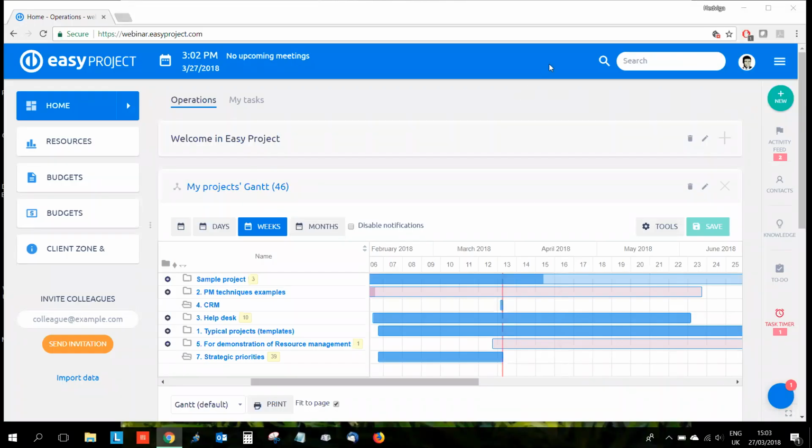I'm sharing my screen now, and I'll show you how you can use the Iron Triangle in Easy Project. We are using the Iron Triangle when we are creating a completely new project, and we normally start with the WBS, then we go to Easy Gantt, and then to Resource Management.